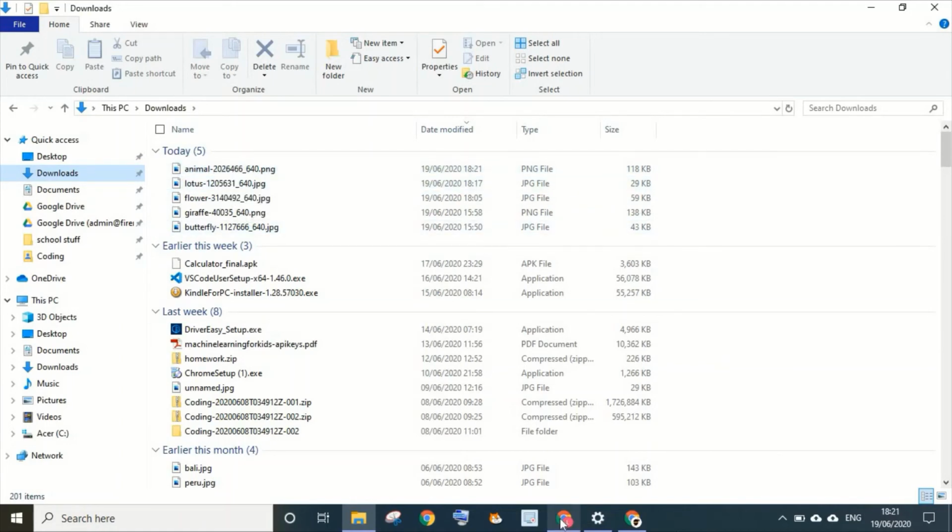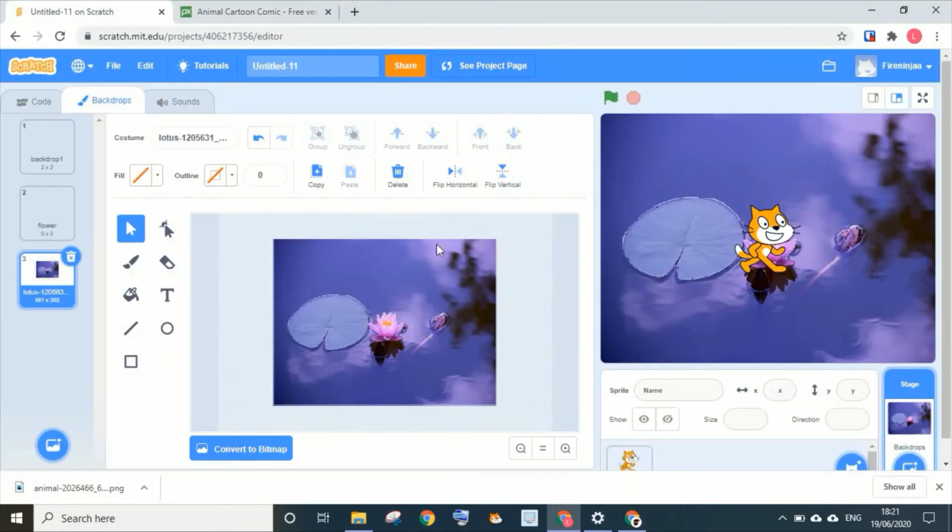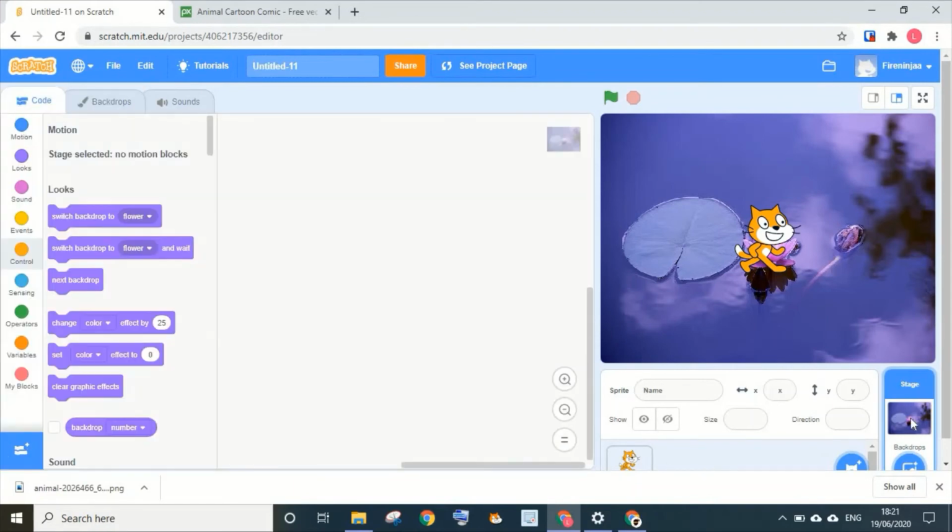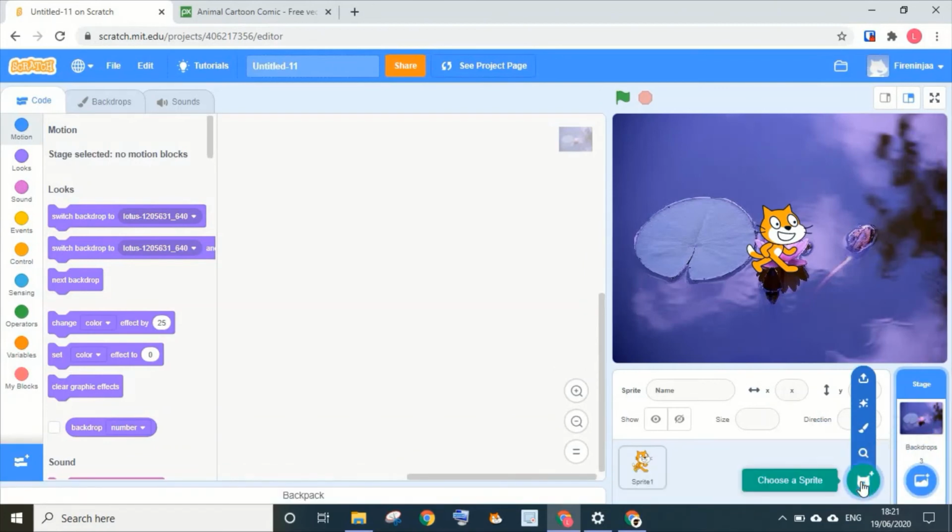Now I go back to Scratch again. Once I'm in Scratch, now I don't want to upload a backdrop. I want to upload a sprite. So I go back to this code here. Now I'm going to hover on choose a sprite. In this, I now have this fourth option which is upload a sprite. So I'm going to click here.